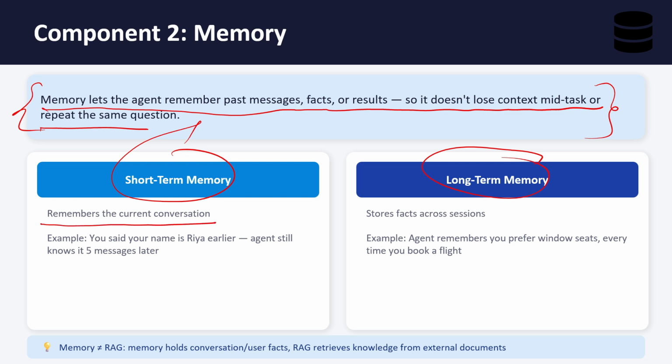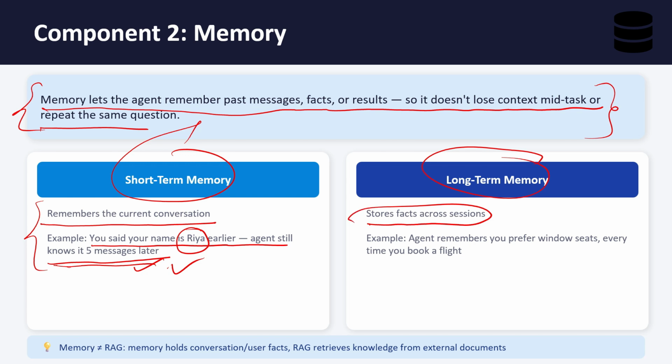Short-term memory remembers the current conversation. For example, you said your name is Ria earlier, and the agent still knows it 5 messages later, or maybe 50 messages later. Your agent still remembers that your name is Ria. Now long-term memory stores facts across sessions. For example, the agent remembers you prefer window seats every time you book a flight. So when you ask your agent to book a flight for you, you said that your preferred seat is a window seat. So whenever in the future you say to your agent, please book a flight for me, right?